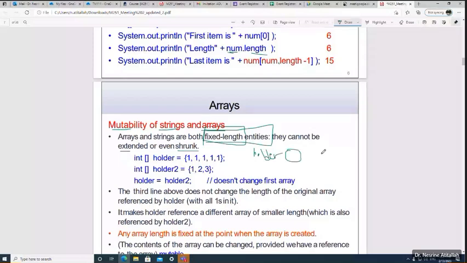Okay, and your holder will refer to this array, okay? How many items are in this array? 1, 2, 3, 4, 5. This is the first line, okay? Now the second line, you will create another holder to another array of integers, okay?